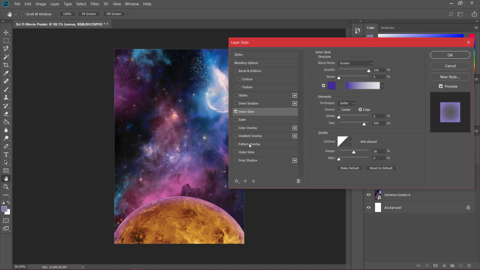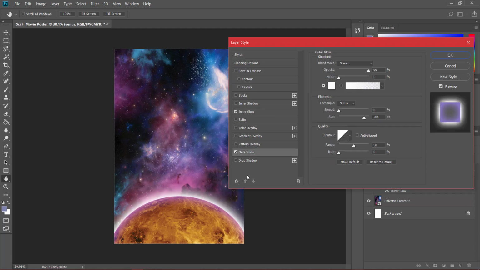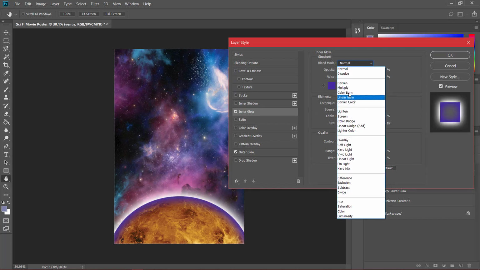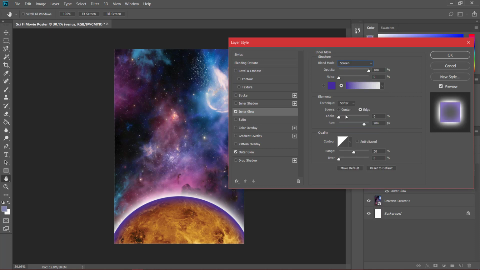Then I'm going to go to my outer glow, and you can see immediately that my outer glow is set with a screen blend. My inner glow is also screen, and if it isn't screen, just check. If yours says normal and it goes weird, set it to screen, so the screen goes from behind.